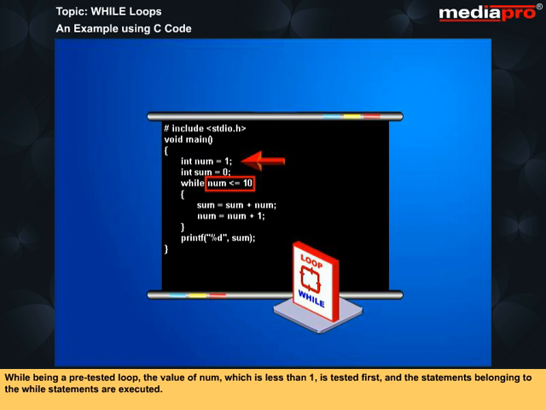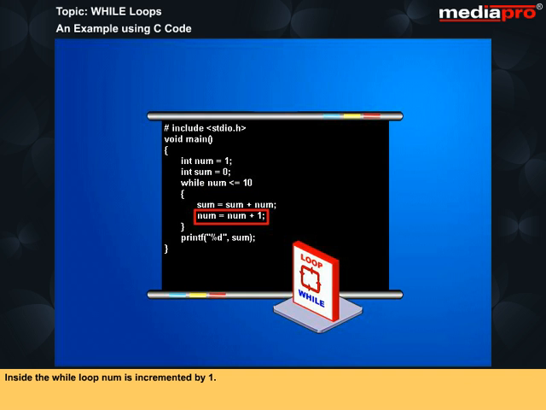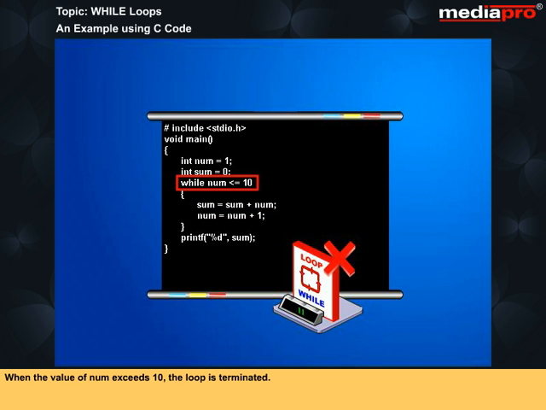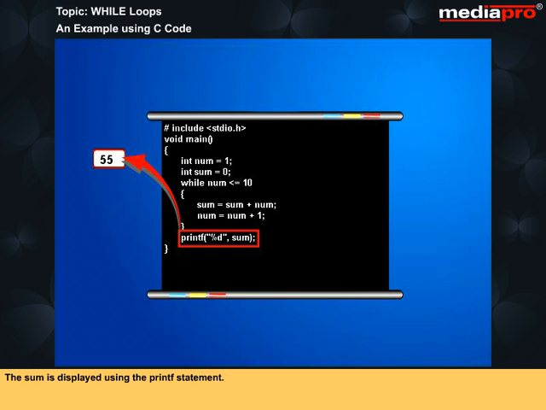While being a pre-tested loop, the condition on num, that it is less than or equal to 10, is tested first, and the statements belonging to the while statement are executed. Inside the while loop, number is incremented by 1. When the value of num exceeds 10, the loop is terminated. The sum is displayed using the printf statement.